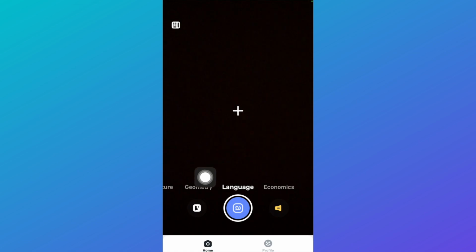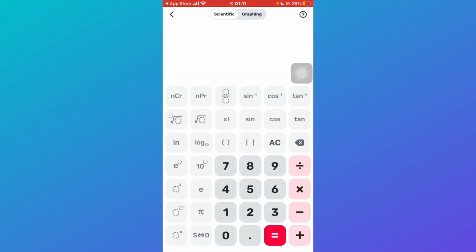You can even import it from your gallery. If you have any picture of the question, you can just import it through the gallery and they will just give you the solution. If it is dark, you can even turn on the flashlight, and they also have a built-in calculator on the top left, so you can just click on it and you will be redirected to their calculator.